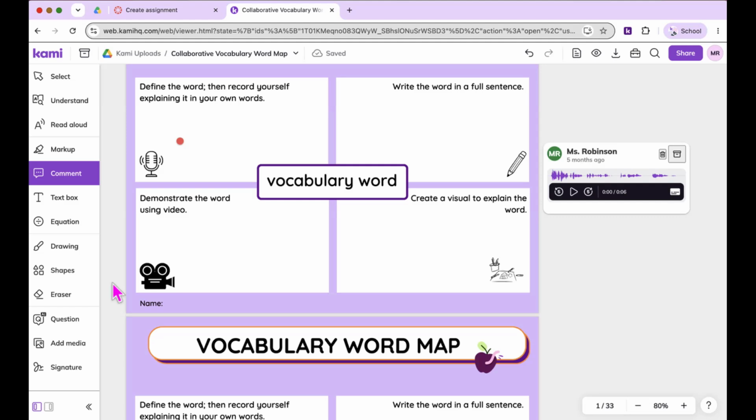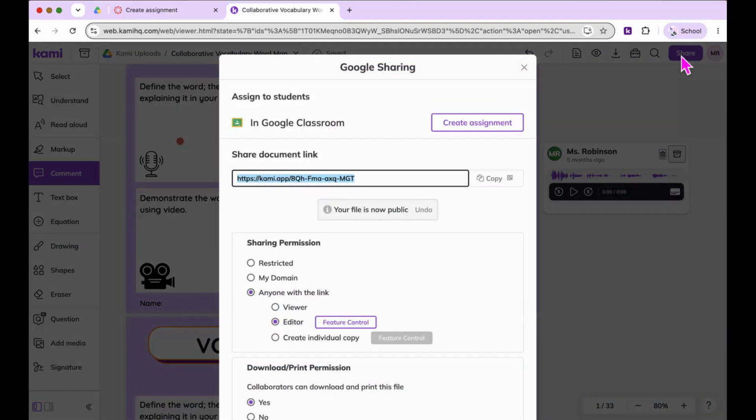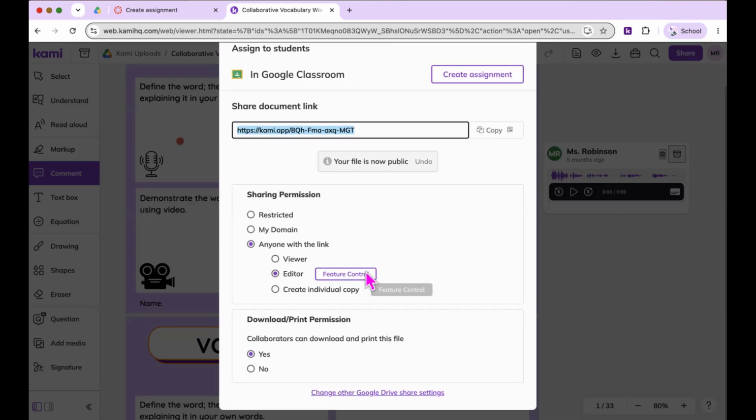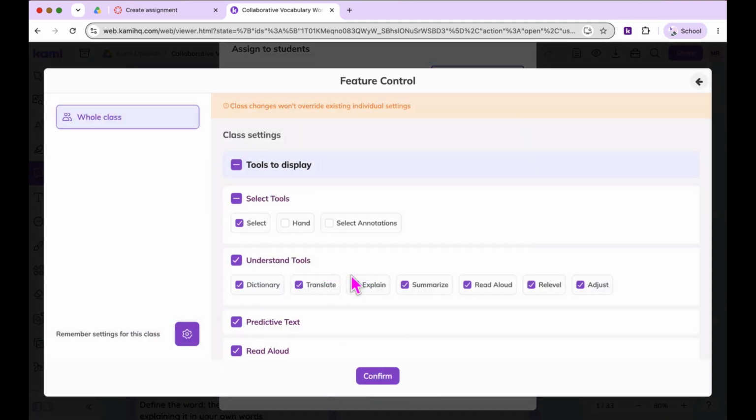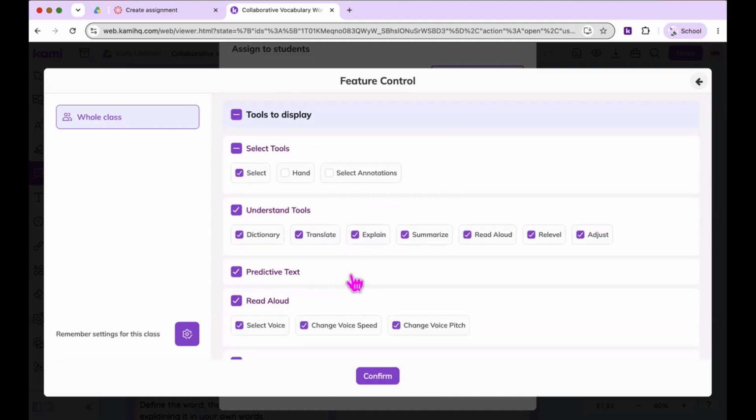To get to the feature control here in a Kami document, you simply want to head up to the top right corner to the Share button. This purple Share button exists, and we'll go ahead and click on it. And from here, we'll take a look at the sharing permissions. Now, because this is a collaborative activity, we've set it up where anyone with the link is an editor, and the feature control button lives right here. We'll go ahead and click on it. And now we can take a look at how to set up the features that we want for students.